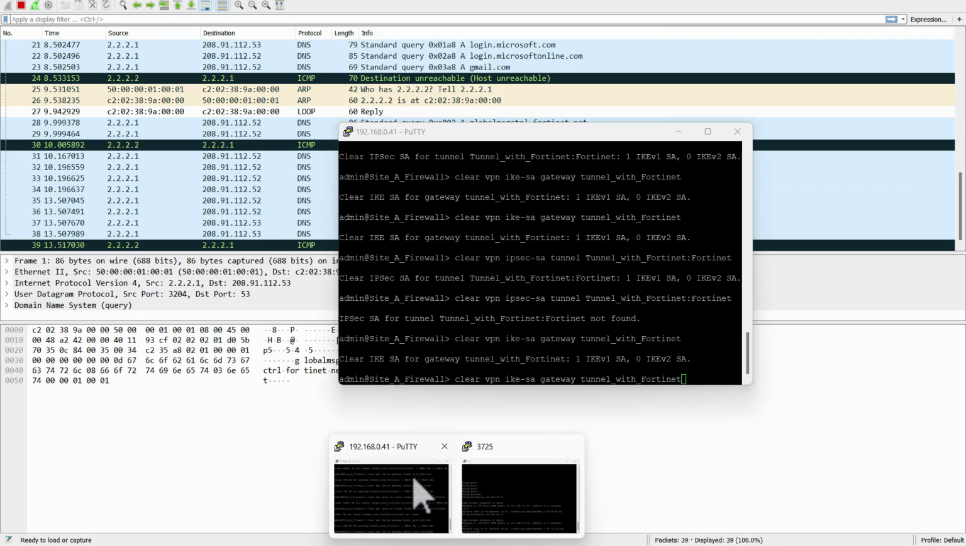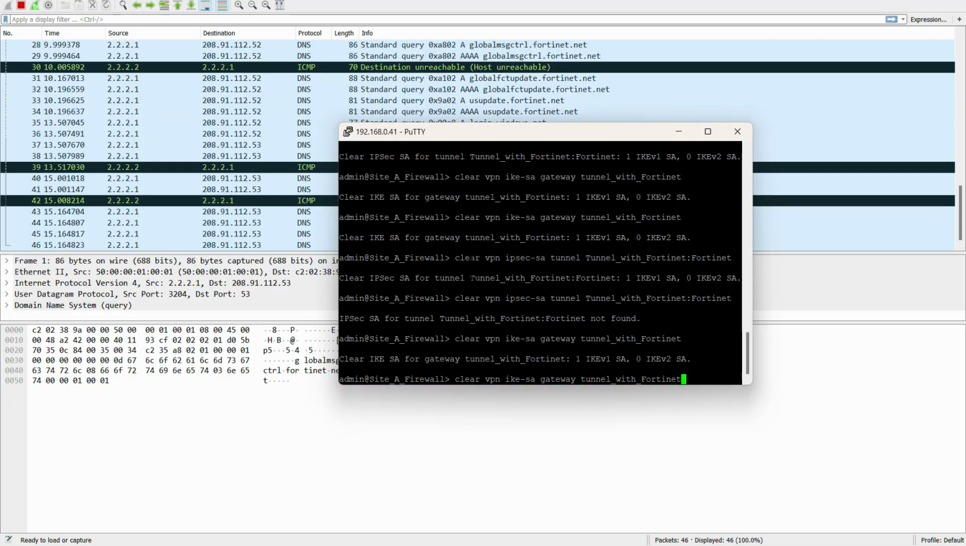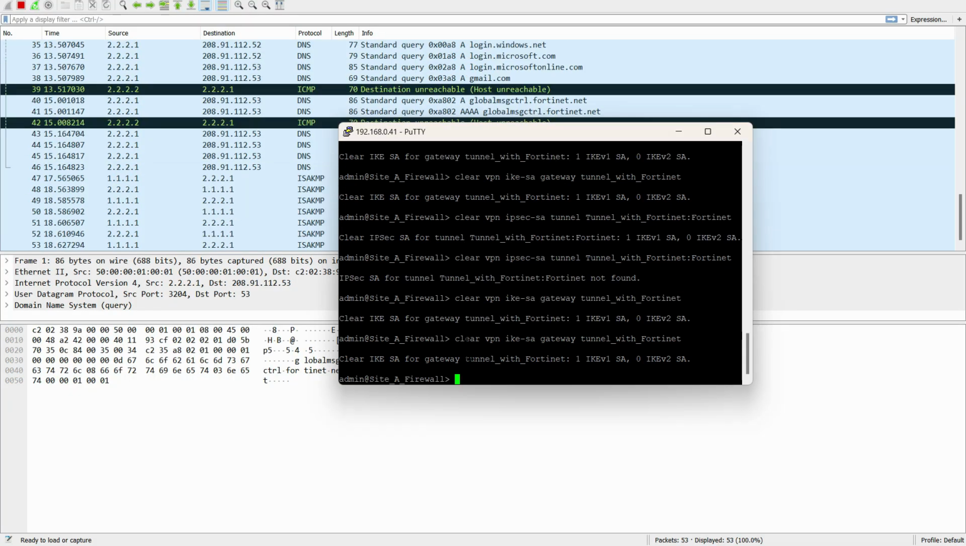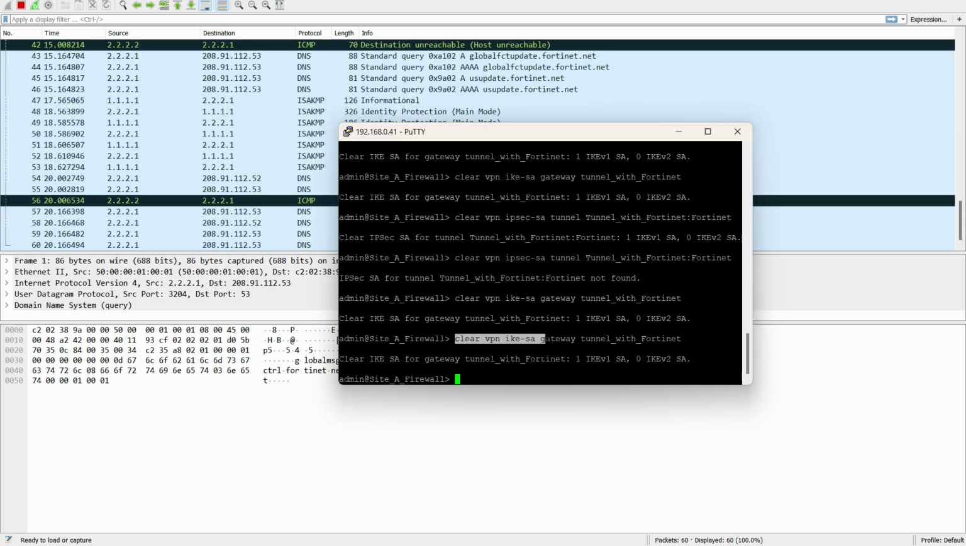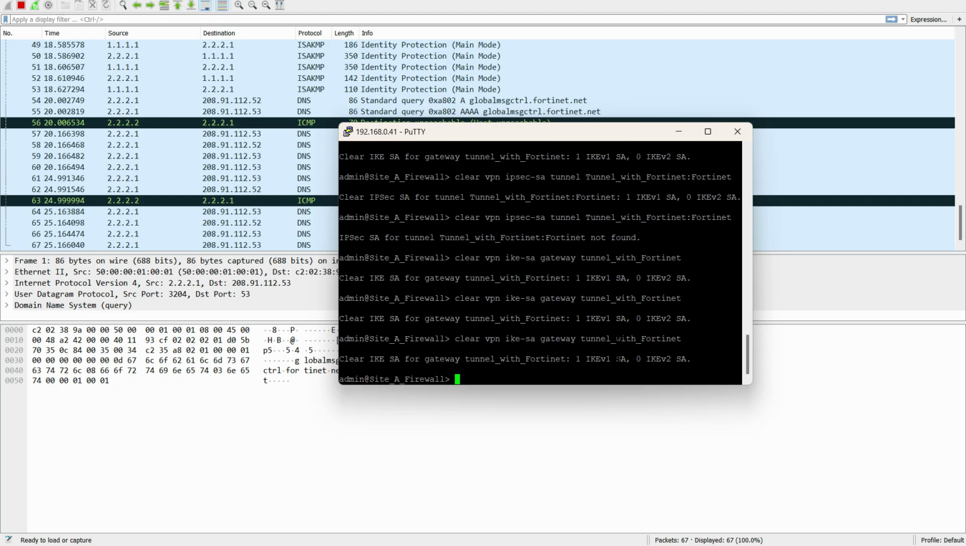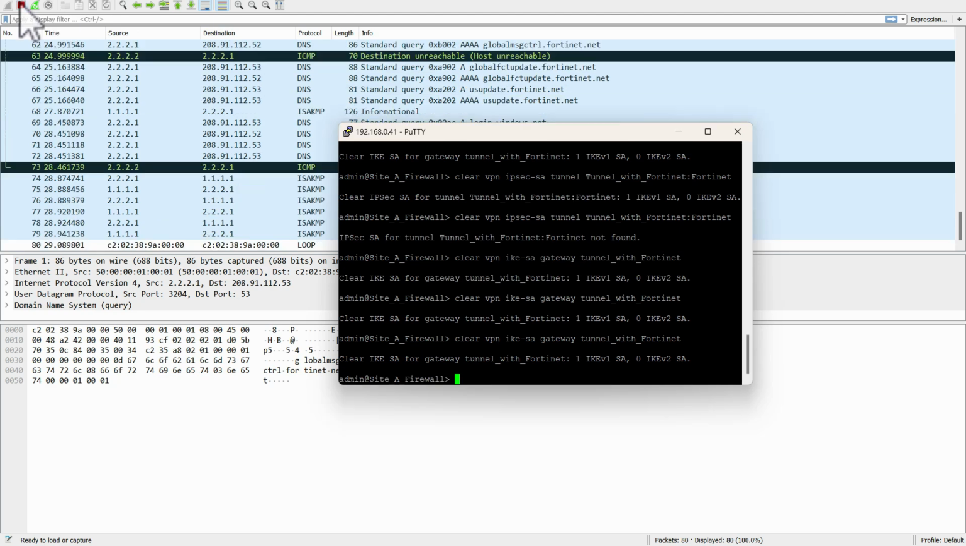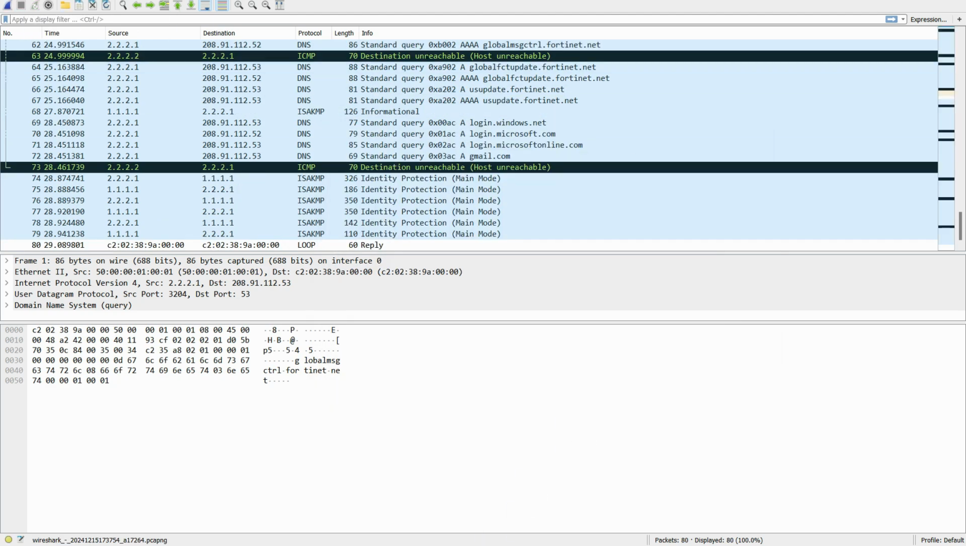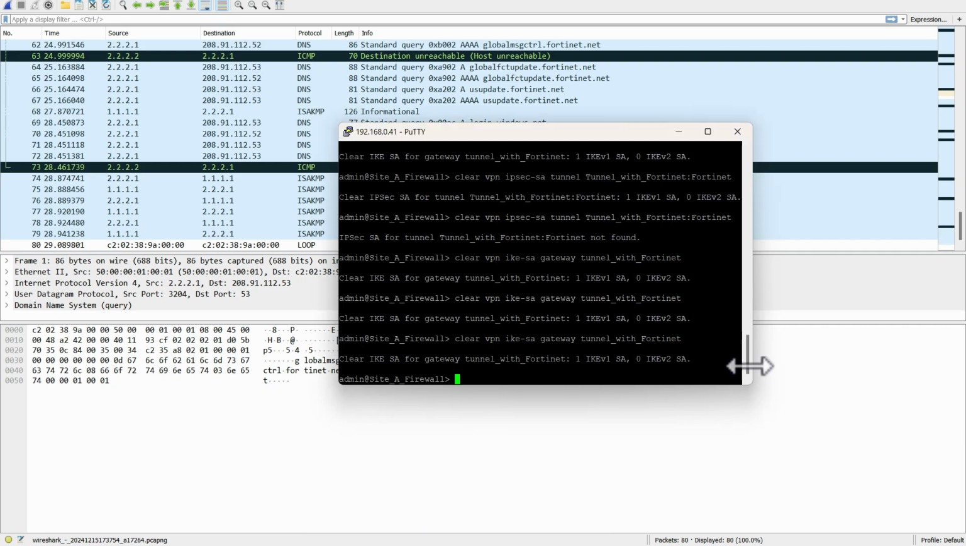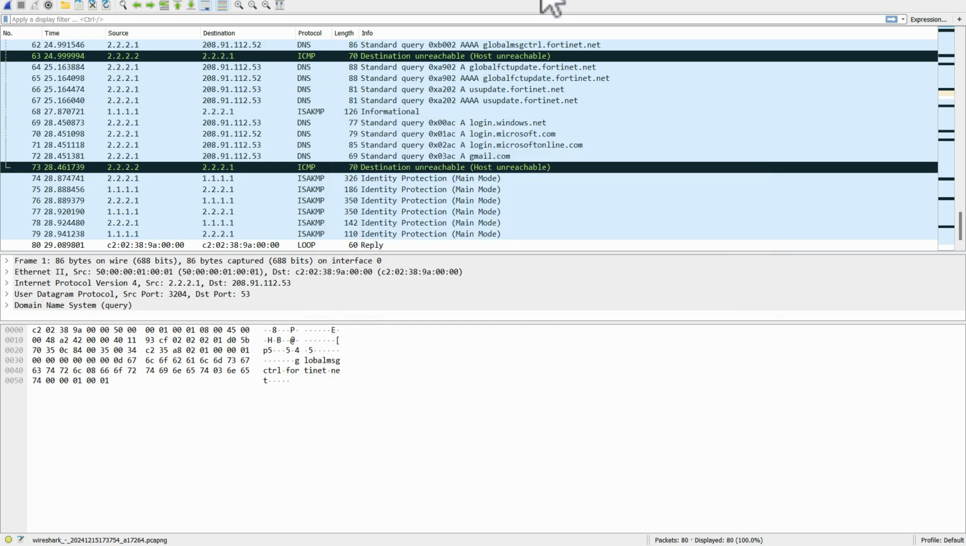Now we will click on the Palo Alto, and these are the commands. I have entered clear vpn ike-sa gateway and the gateway name, and then I will try to clear the SA. After that I will stop it. Why have I performed these actions? So that I can clear my phase 1 and phase 2 SA, so that the firewall will renegotiate to create a new SA, and we will see those packets.